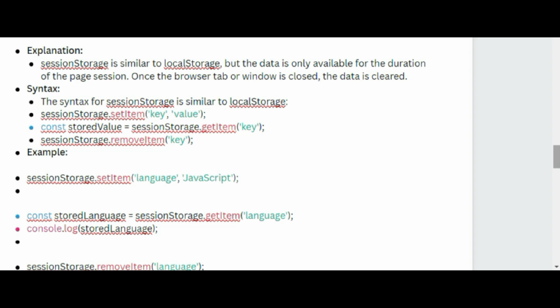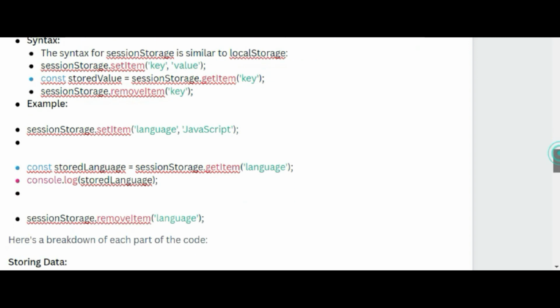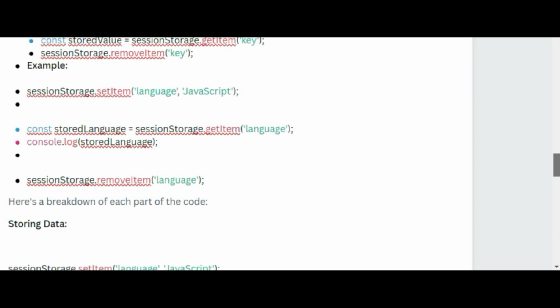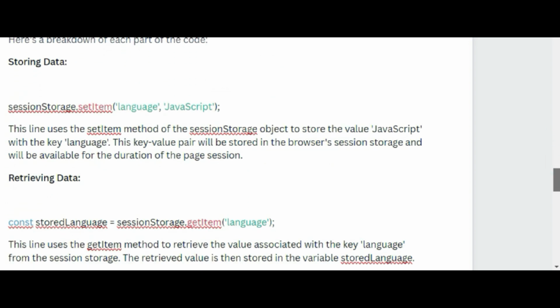Example: sessionStorage.setItem('language', 'JavaScript'), const storedLanguage = sessionStorage.getItem('language'), console.log(storedLanguage), sessionStorage.removeItem('language'). Here is a breakdown of each part of the code. Storing data: sessionStorage.setItem('language', 'JavaScript'). This line uses the setItem method of the sessionStorage object to store the value JavaScript with the key language. This key-value pair will be stored in the browser's session storage and will be available for the duration of the page session.